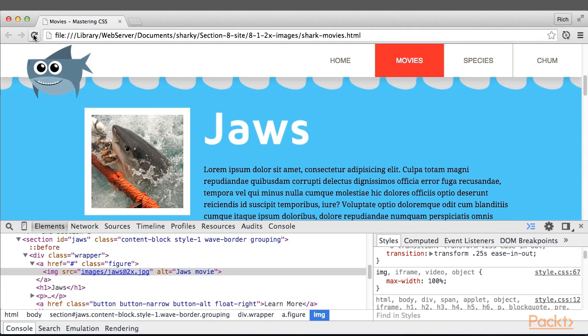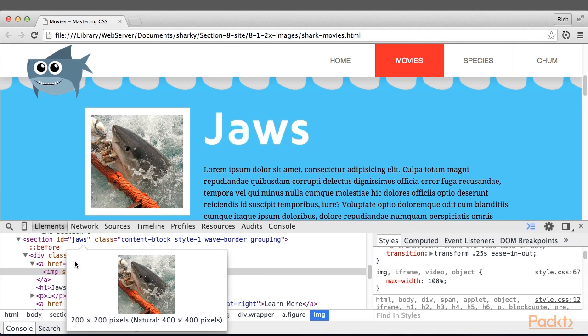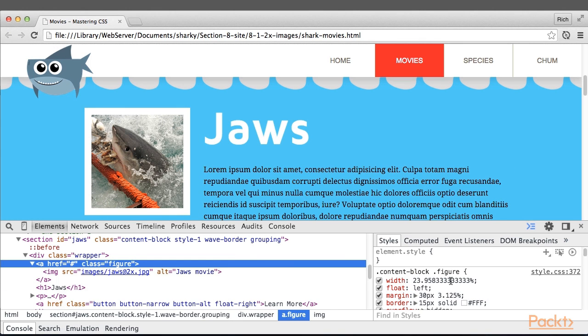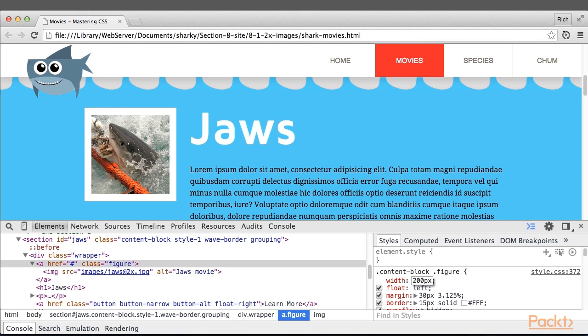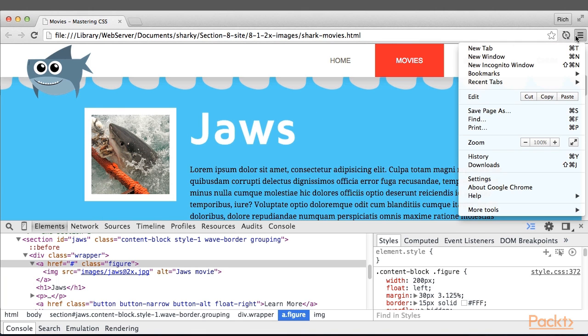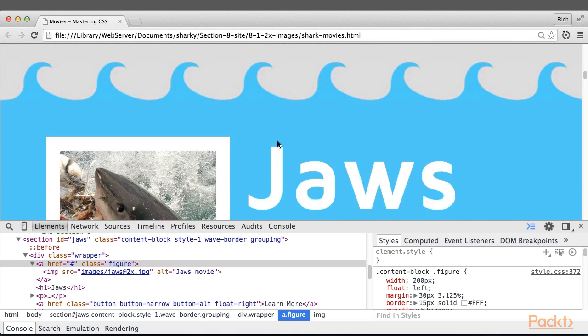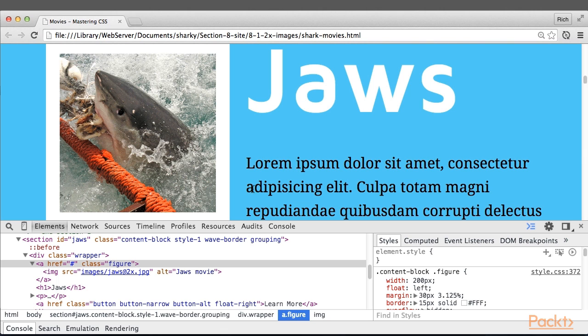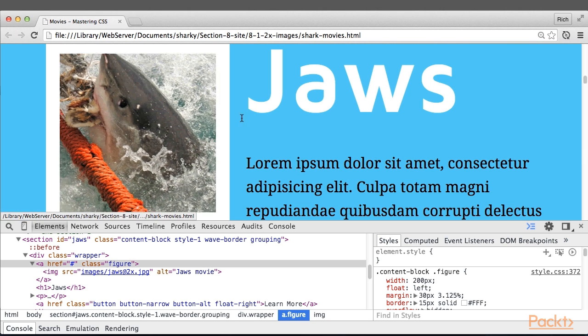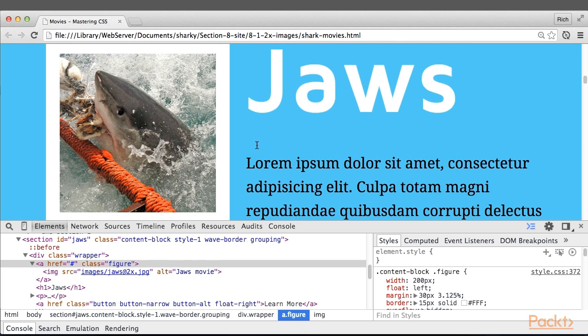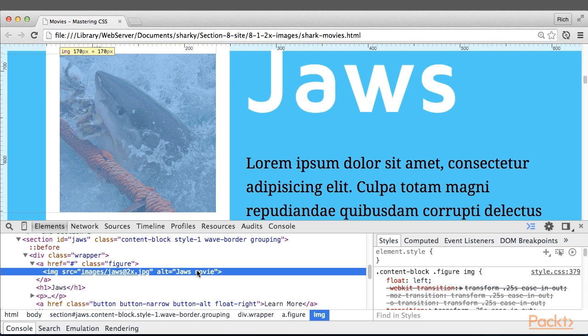Now, how do we know that the image is going to look good on a Retina device? The best thing to do is test on a Retina device. But we can also cheat a little bit and increase Chrome zoom to 200%. So first, let's set this width to 200 pixels, and then let's go to Chrome and set the zoom to 200%. So we can see at 200%, the image is still very, very crisp. And this is kind of simulating a Retina device.